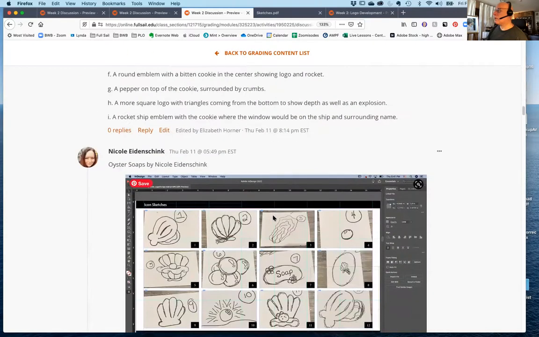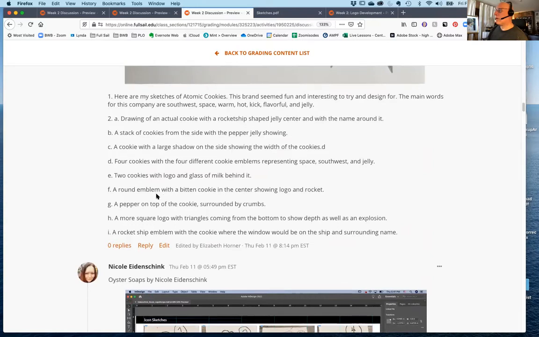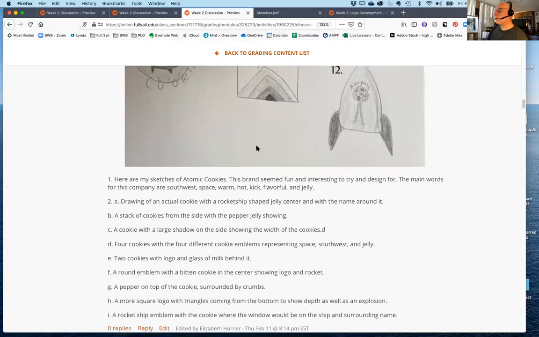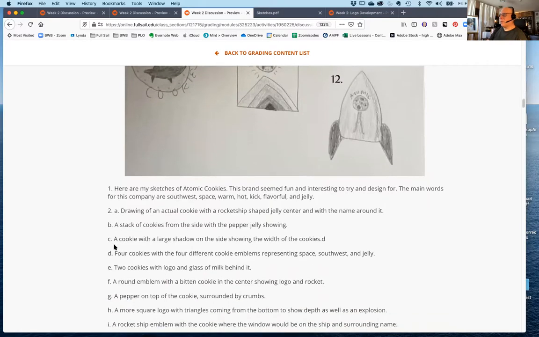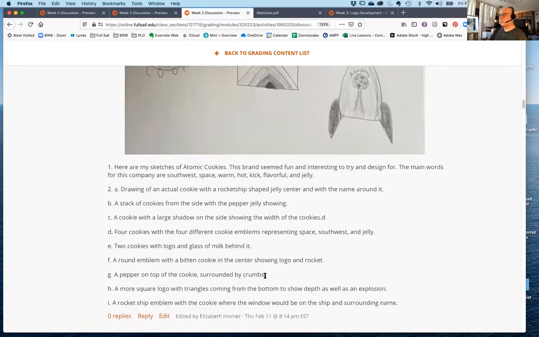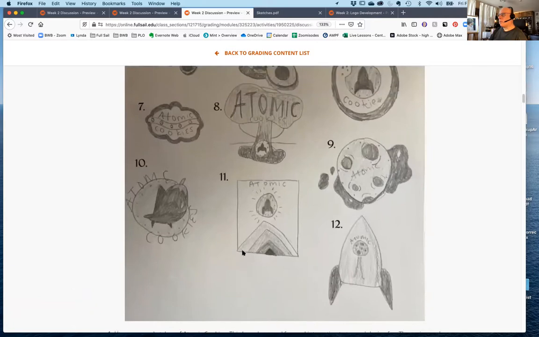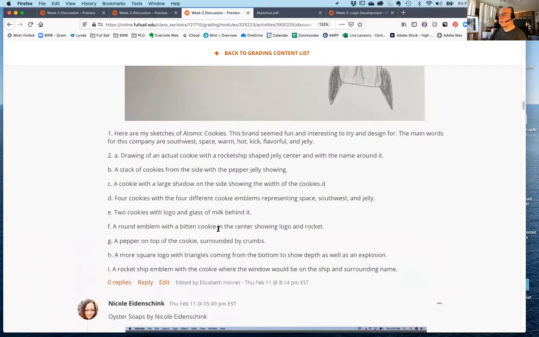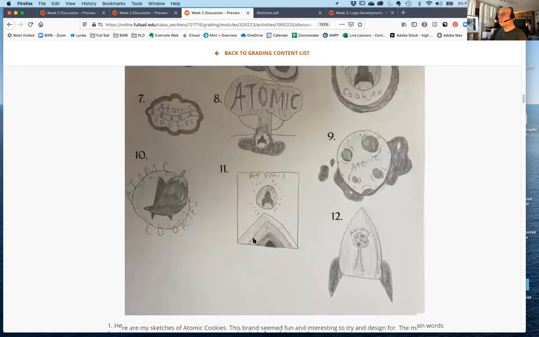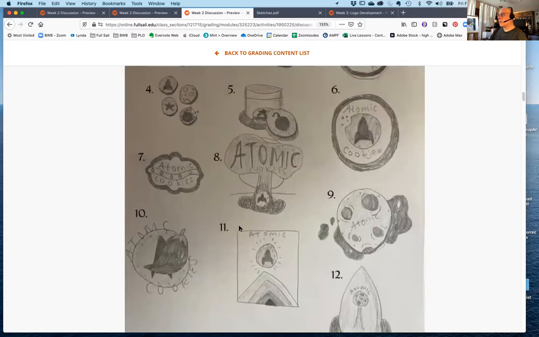So let's see. You've got letters instead of numbers. So 1, 2, B, C, D. All right. When we say pepper, we mean peppers that grow on a plant, not like little pepper grounds. So just so you're clear about that.